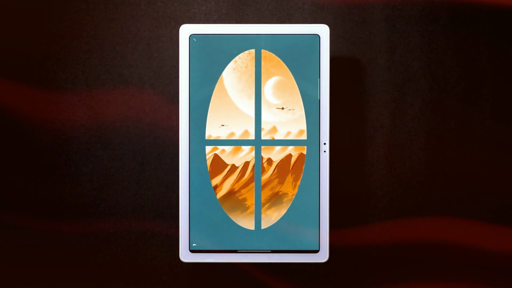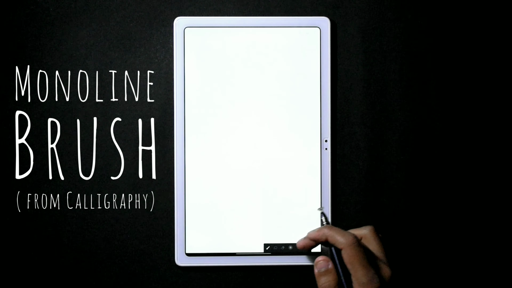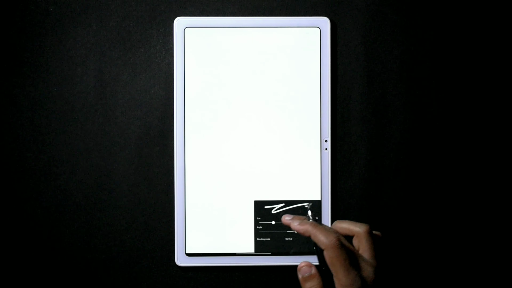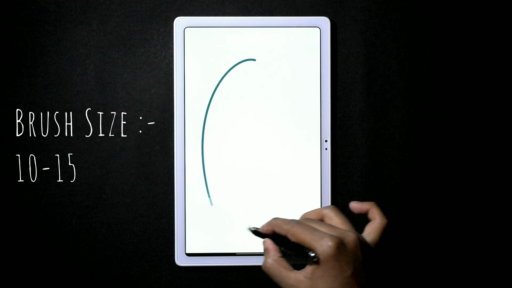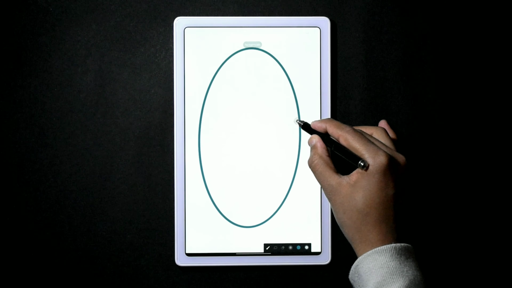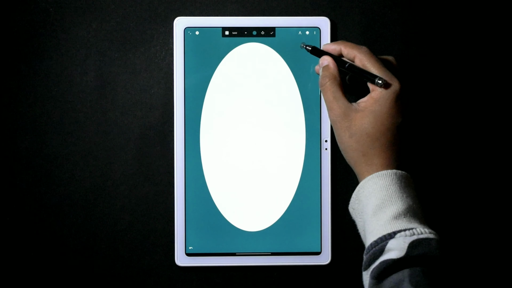So, let's start. First of all, select the Monoline brush from the Calligraphy slot and select the first color from the color palette and adjust the brush size to around 10 to 15. Now start creating an oval shape, and if it's not perfect then hold on the canvas and it will be perfect automatically, and fill the color into the outer part.